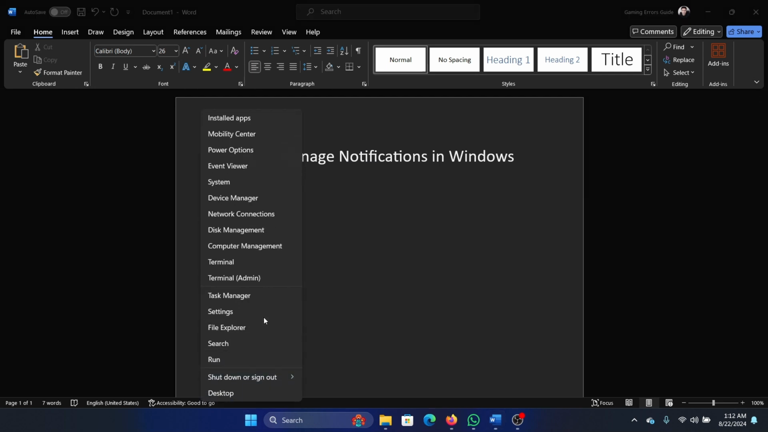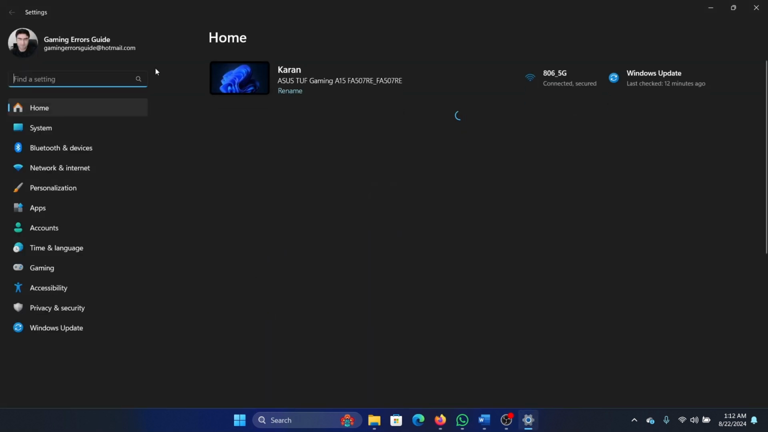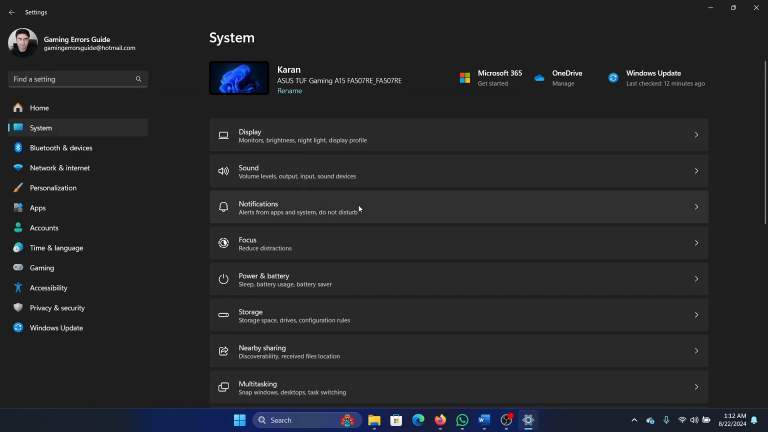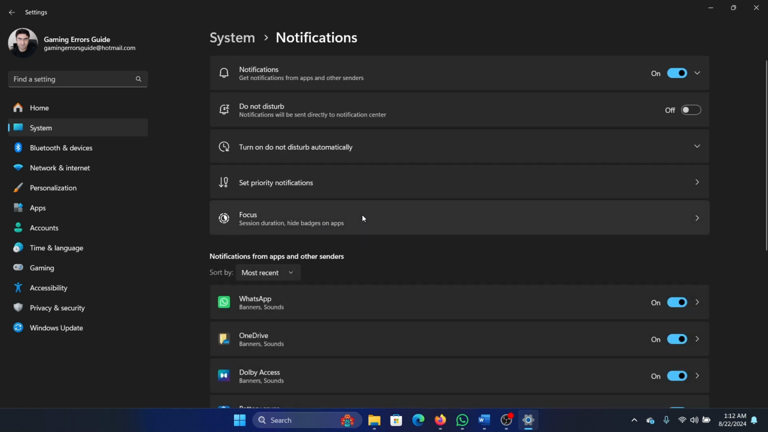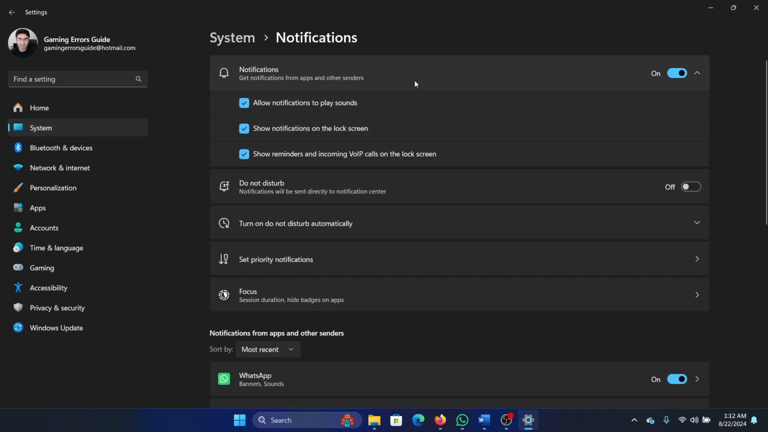Right click on the Start button, select Settings from the menu, go to the System tab on the list on the left hand side, select Notifications. Okay, now expand the list for notifications.